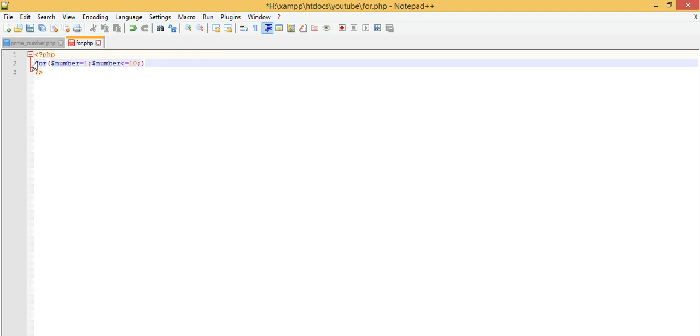Third thing is incrementation. Now our number is 1, we want to increment by 1, so that we can print the next number every time we check this condition. Alright, so what we do is $number++. This is what we use if we want to increment that variable by 1. We can use $number = $number + 1, but that is too big. So $number++ is the shorter way of doing that.